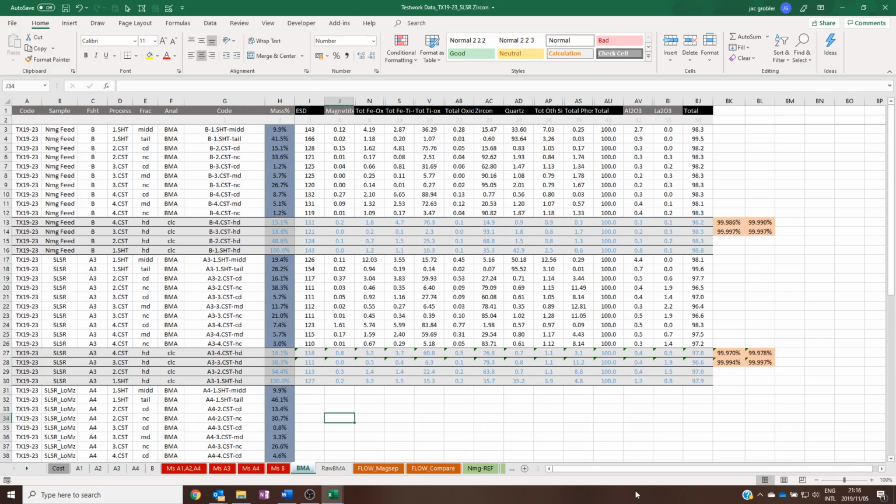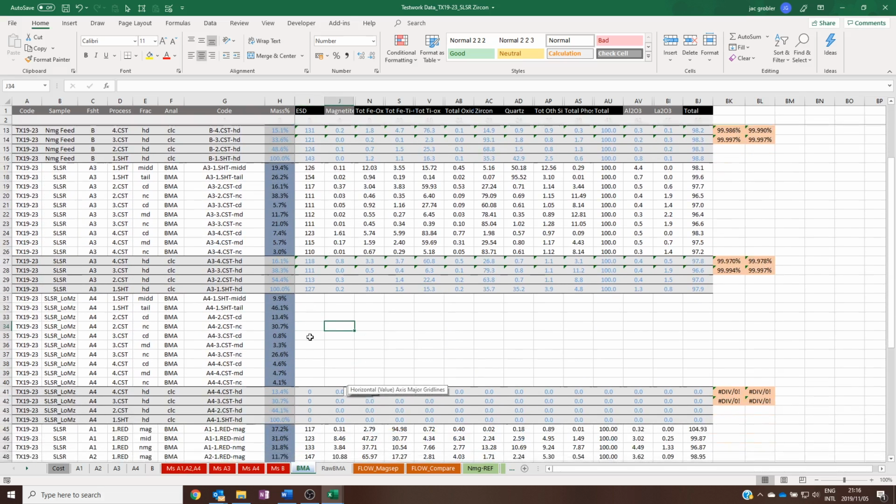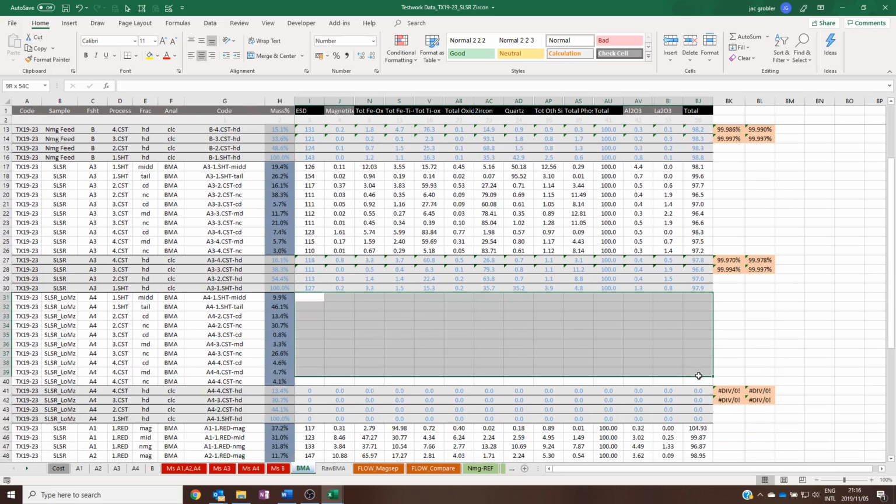So we want to get the equivalent BMA analysis into this space here. And as you can see, there's columns hidden here on top, but we'll address that now. So this is the total BMA, which includes the minerals as well as the elements. So let's go and fetch that.